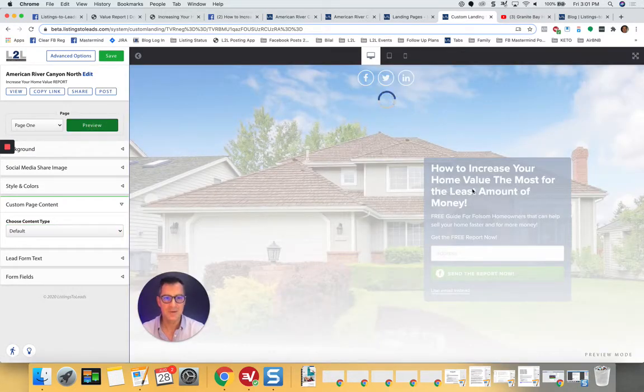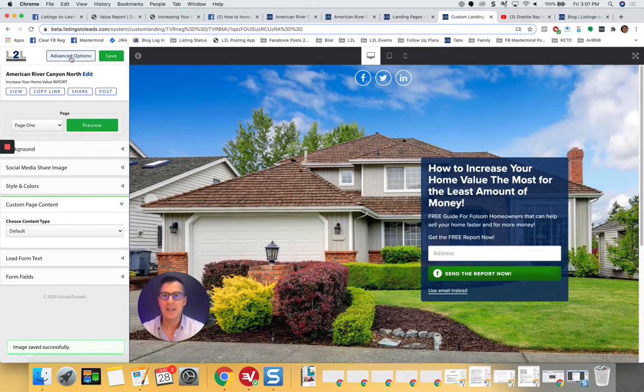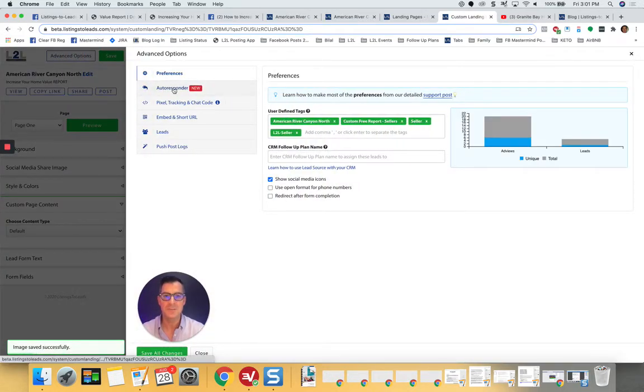And now this is perfect, all right? So we've got a good looking landing page here. And next up, I'm gonna click on advanced options in the upper left-hand corner. And there's a number of options here as well.